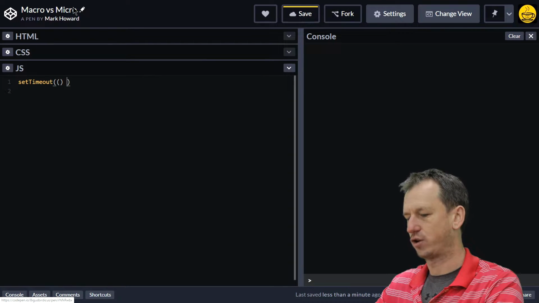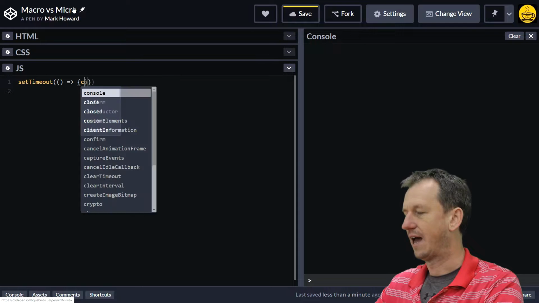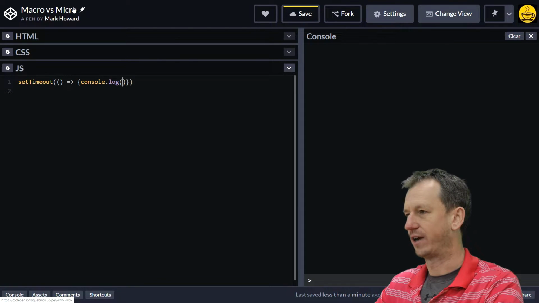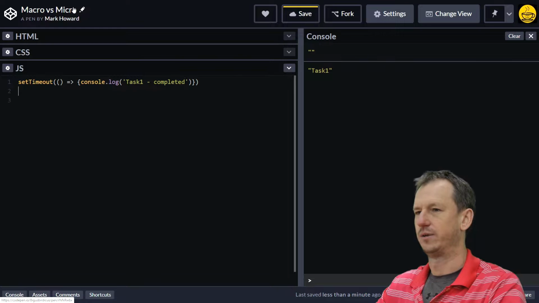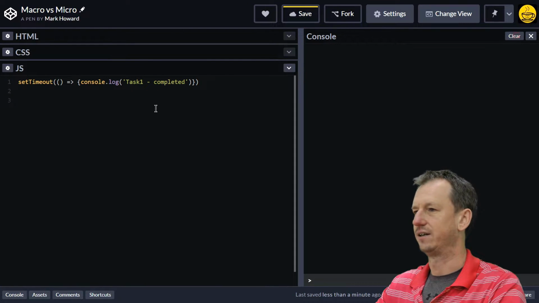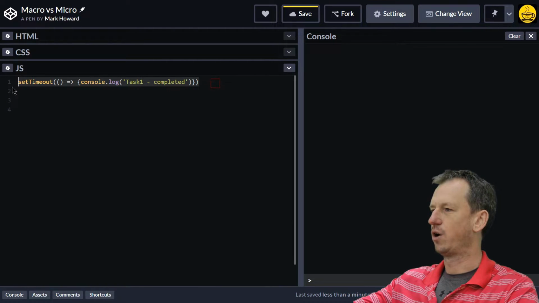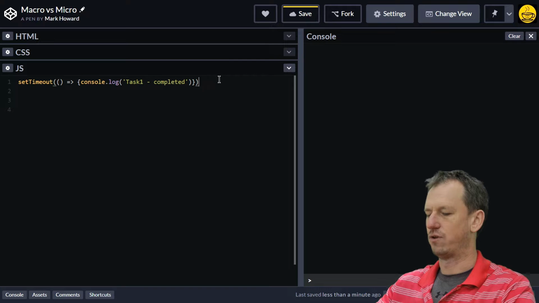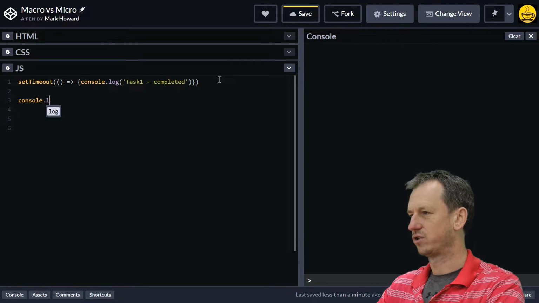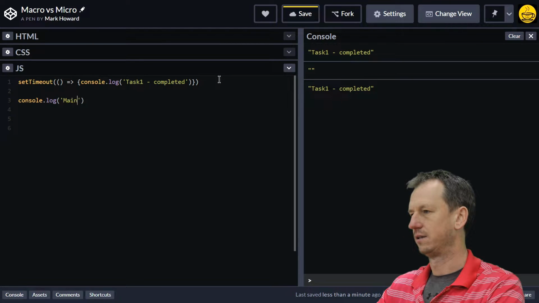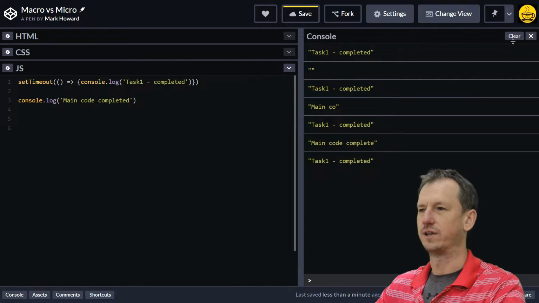So if we just create a quick function in here and have it literally just log out, and we'll say task one completed there. We can see that coming up in our list here. So that's a macro task. So when this block of code completes, that will then run. So let's just put a console log in here and say main code completed. Let's clear that down.